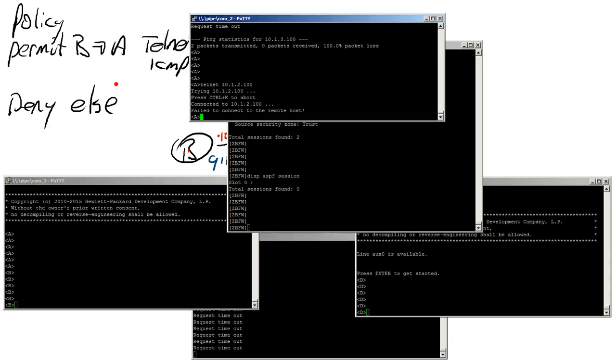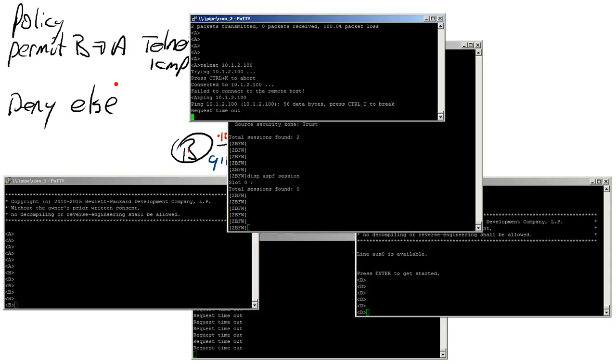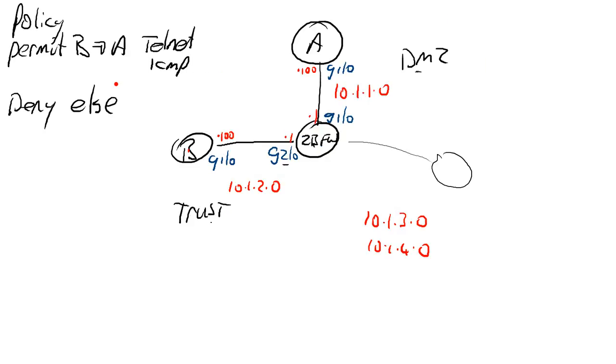He also won't be able to ping anybody. 10.1.2.100. So there's no way he can get into the network. B, can I ever use Telnet to get out? It can also use, but right now it also uses the fact that it can actually go and connect to A as well.